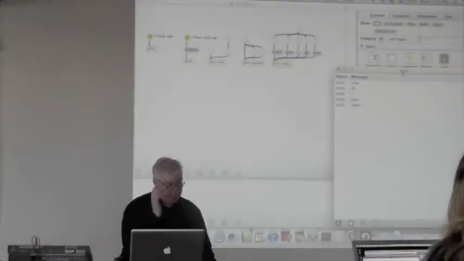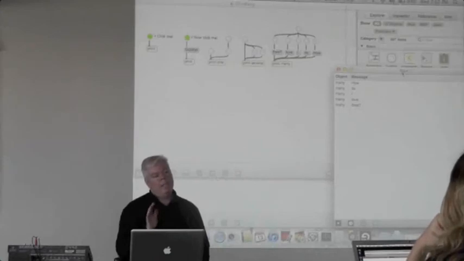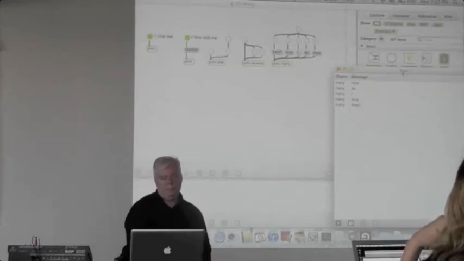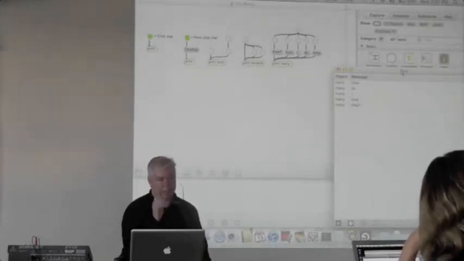Now, this is a way that Max is confusing, and this is the point I wanted to get to. Data flow in Max is from right to left. And where things are in your patcher actually has a tangible effect.